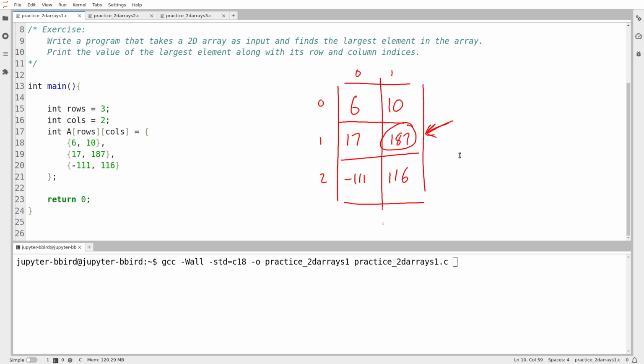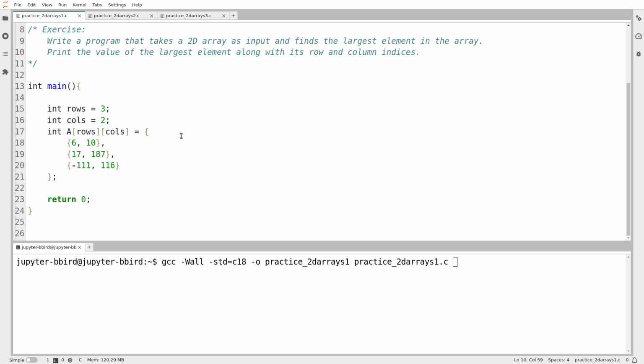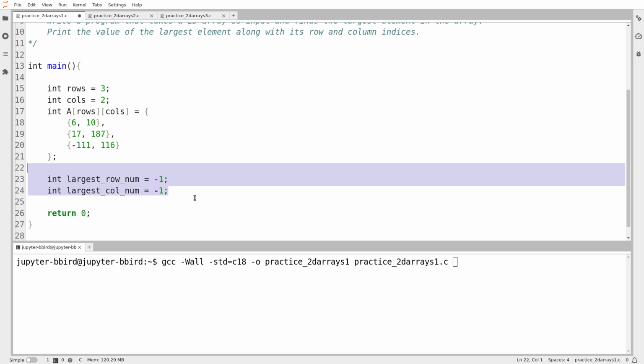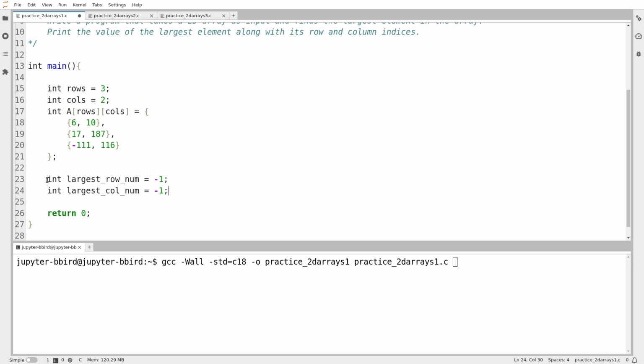My instinct, though, is that the way I'm visualizing the problem, I can think of any element in an array just using its row number and column number. Okay, so what I'll do is make variables to store the row and column number of the largest value. So I'll call them largest row num, and I'm going to start this at -1, and that's deliberate. So these are going to store the row number and column number of the largest value that I've seen. But at the moment, as of line 23, I haven't seen any values at all.